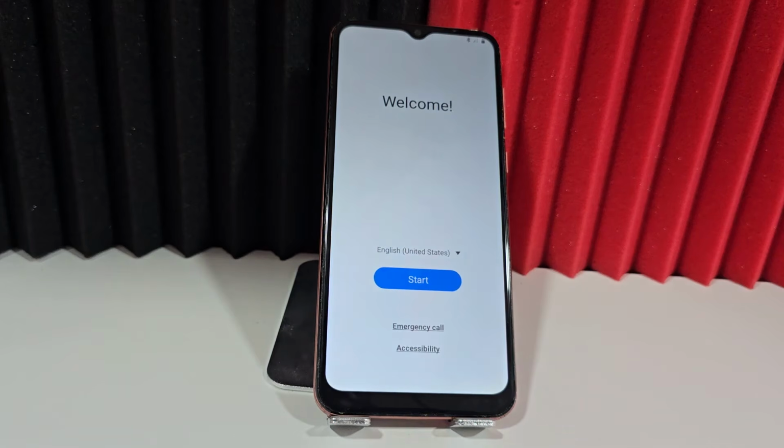This is a completely PC-free method. We won't be using any tools in this video tutorial. We're going to use a completely different method.